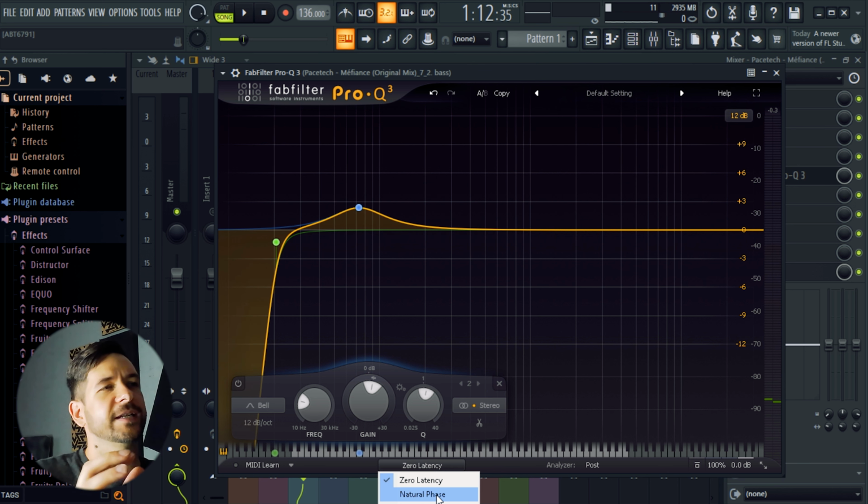Personally, like I've said, if you don't want to change your phase at all, if you have your reasons, you can use the linear phase. But when we're talking about that deep low end trick, you can have some really good results with the natural phase. And that's it for this video.